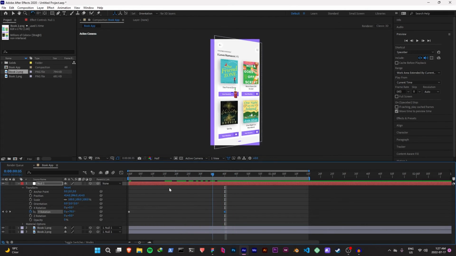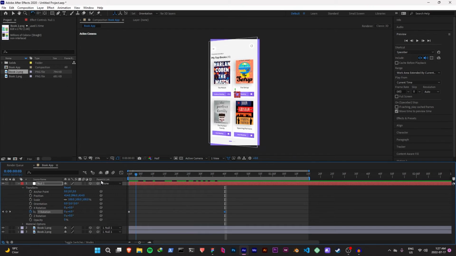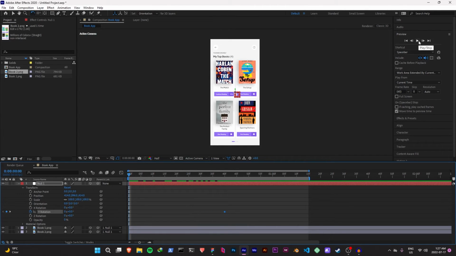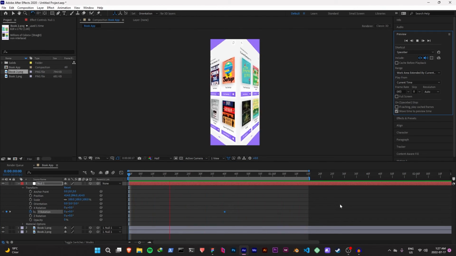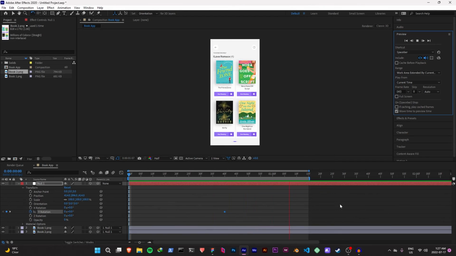So to check this out, I'm going to go back to 0 and hit the space bar, or if you look at the preview here, there's a play icon here. I'm just going to play it to look at the interaction. So now you see the rotation looks really nice, guys.